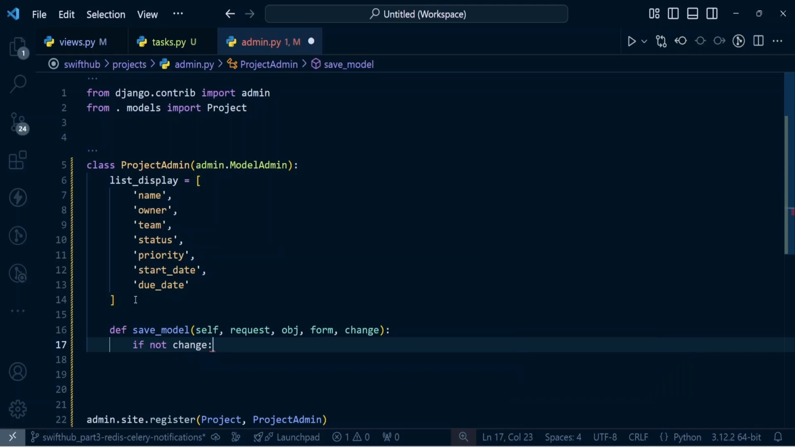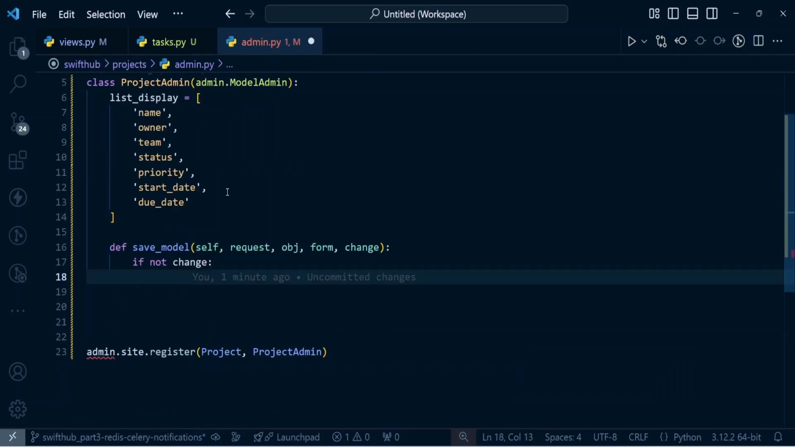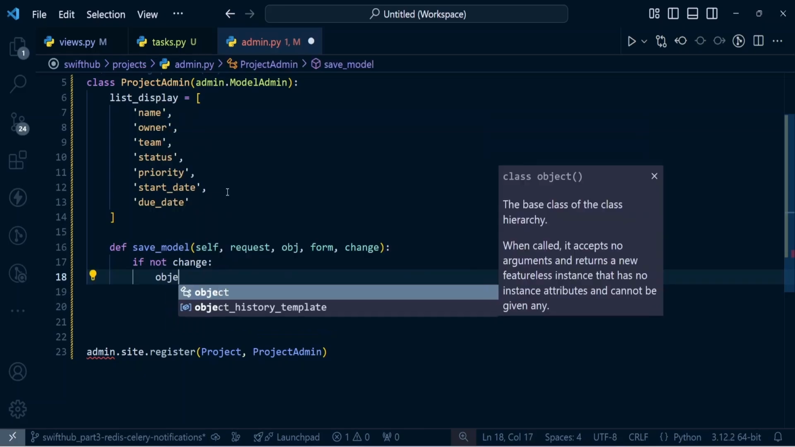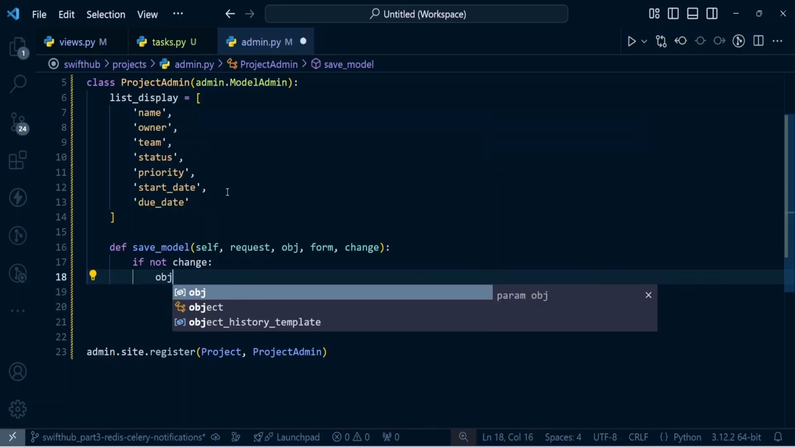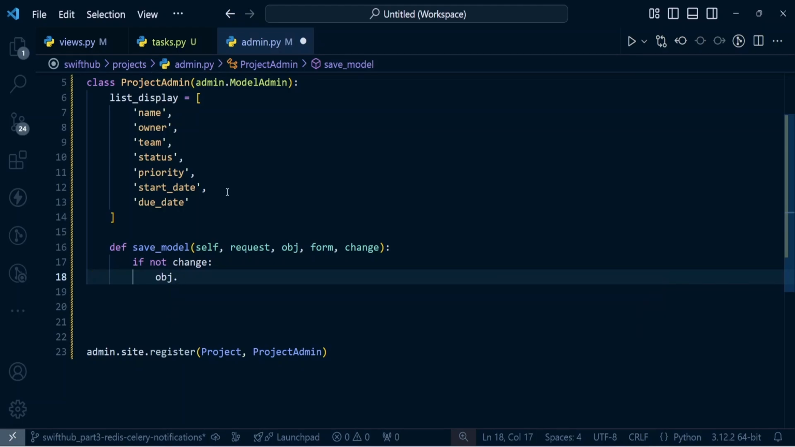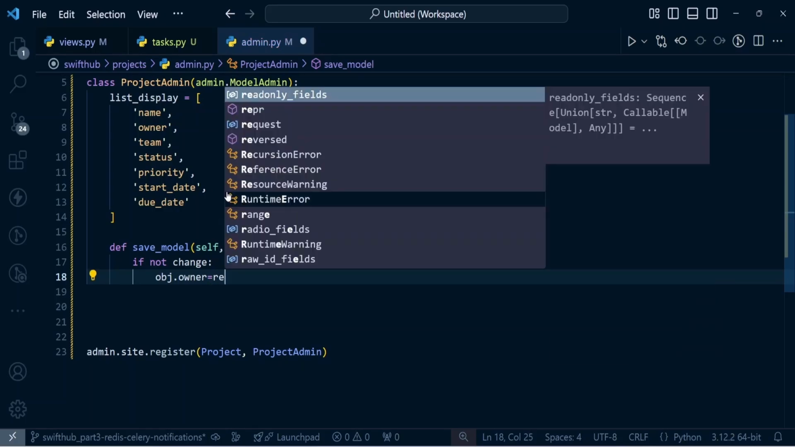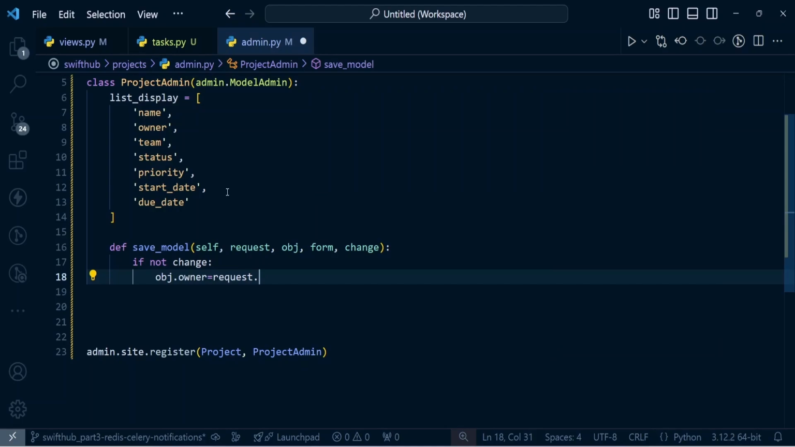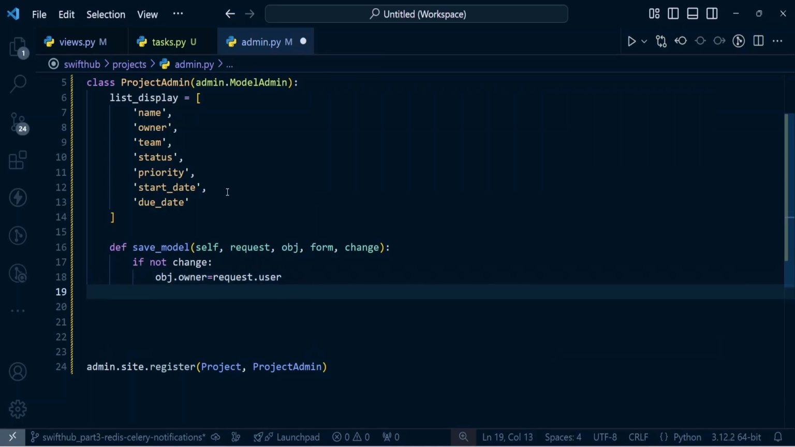Okay, so if the project is not changed, then the project is actually created. The change is going to be when it is updated. But now we are talking about when the project is not changed, so that means it is created. So we're going to say obj, that is the object being passed, the instance of the project, dot owner. We have an owner on the project model, and that is going to be equal to request.user like that. So we are now assigning the owner to be the logged in user.